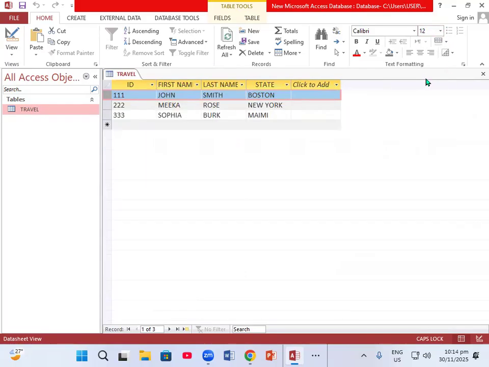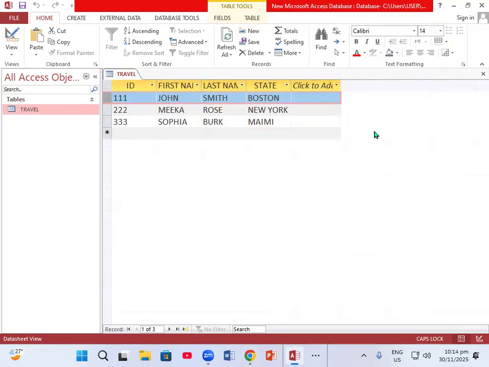Okay, down to 12. Does it look like? Put it to 14 on a normal scale. So this is how you actually change the font size right in our database right here.